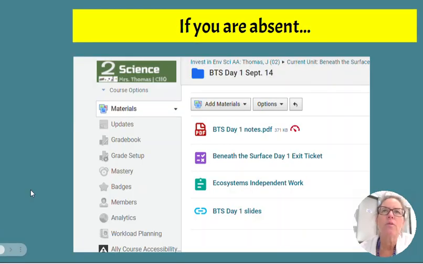This is just a quick reminder. If you are ever absent, you want to go to Schoology and click on the current unit. Right now we're in Beneath the Surface, but you might be looking at a different current unit if it's later in the year. And then you're going to click on the folder for the day that you missed.